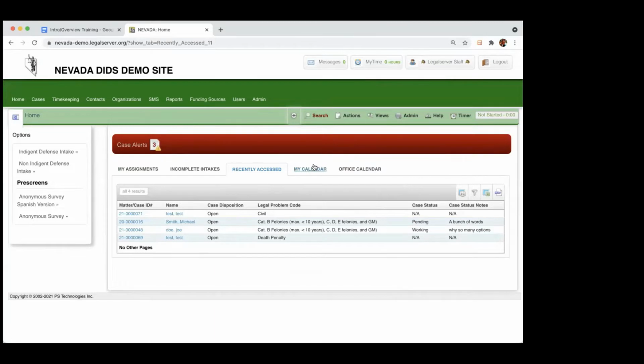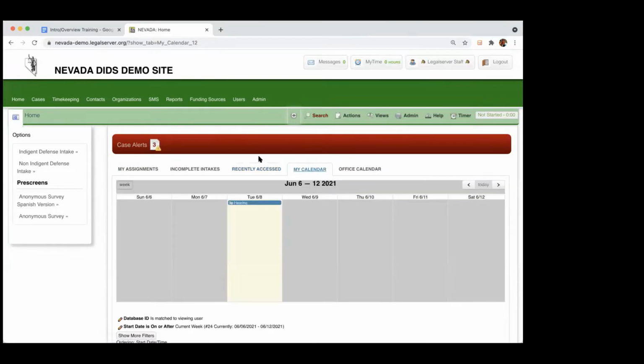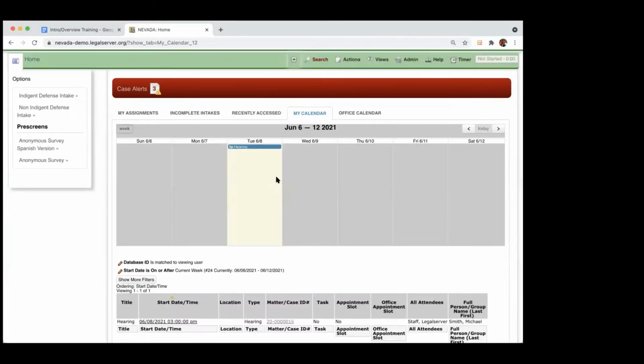We also have a tab here for my calendar. Here I would see any upcoming calendar events that are specific to me, the logged in user, so any events that I might have created or someone else created and attached me as an attendee. You'll notice I have one hearing today.